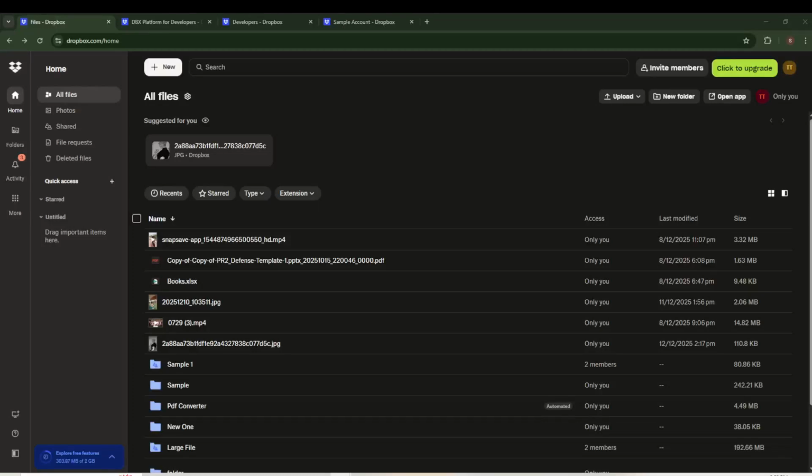In today's video, I'm going to teach you how to create an access token for Dropbox. This is a key step when you're connecting Dropbox to another service or building an app that needs permission to read or write files in your account. I'll guide you through the process clearly, explain what each choice means, and share a few practical tips to keep everything secure.